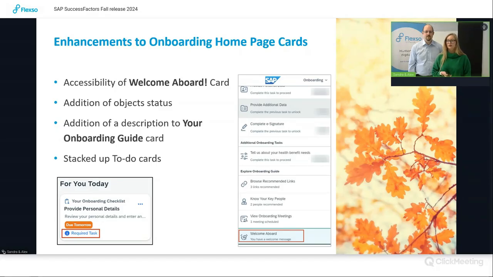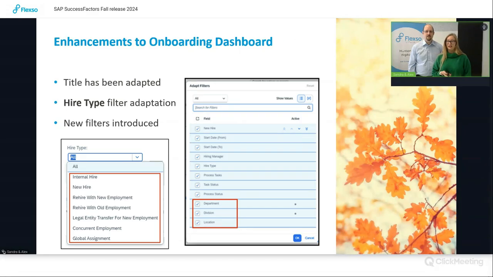We also get some enhancements for the onboarding dashboard. The title has been adapted and the hire type filter has also been adapted. So we can now filter our onboarding dashboard for the different hire types we have. For example, if we only want to see the rehires with old employment or with new employment, we can filter the dashboard accordingly. It really helps to improve the experience for the recruiters, who have to deal with a lot of onboardees, or for HR managers, and also for managers themselves. If they have a lot of onboardees, they can easily filter them according to the different hire types.